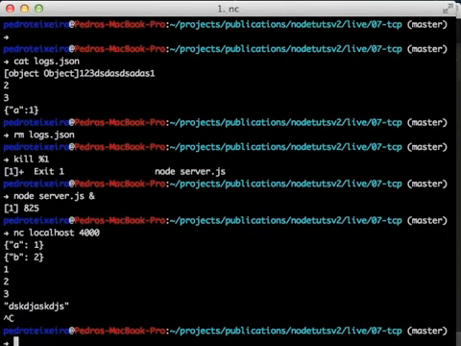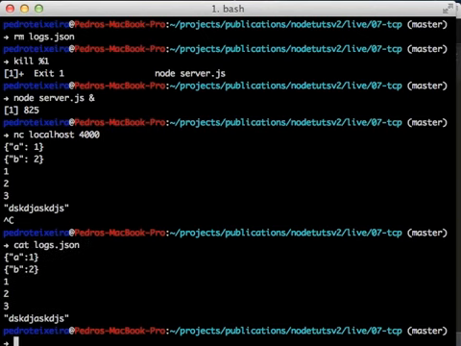Also strings. Okay, let's see what we have in the logs. Yeah, have everything written out properly.